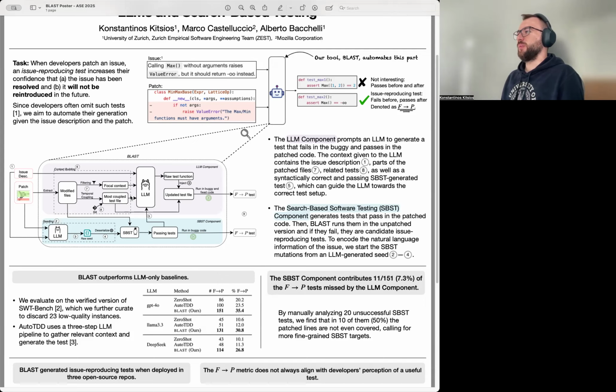Now let's go back to the LLM component, which is the second component of BLAST. The main idea here is, let me prompt an LLM to generate a fail-to-pass test. I mean, LLMs are state of the art in many test generation tasks. What do you feed to the LLM then? You feed the issue description, of course, but then you're missing a lot of stuff. So you also need to add some information from the patch.